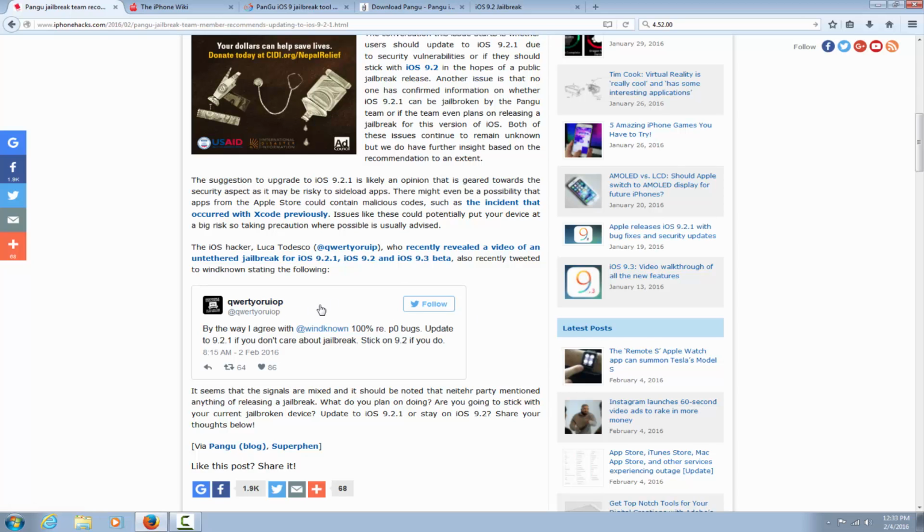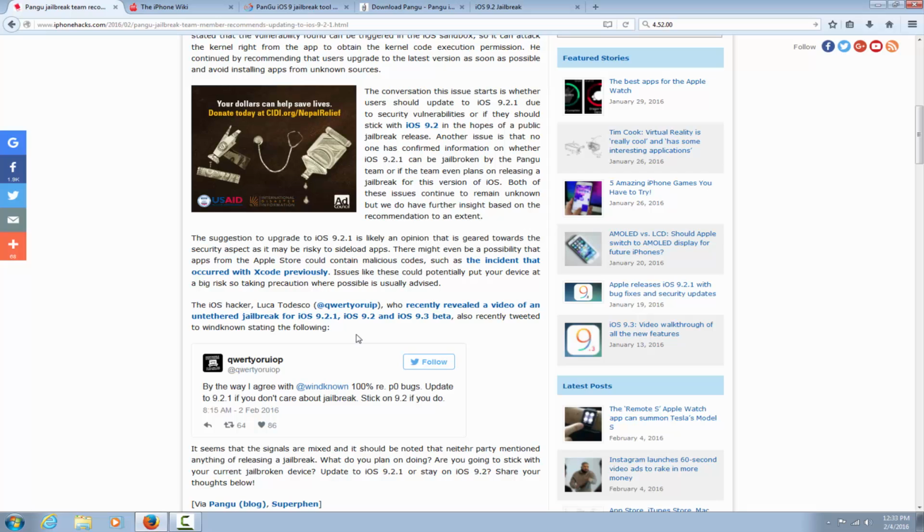Now, this QWERTY whatever is Luca Todesco. I don't know why it's shown like that. Probably this is his name on Twitter, but actually Pangu detected, or found if you want, a very interesting kernel bug, a kernel exploit on iOS 9.2, which basically makes the iOS itself very insecure. And you should update to iOS 9.2.1 if you are the kind of person that has no idea what jailbreak is and doesn't care about Cydia and jailbreak at all, and that only wants the phone to be safe. You should update right now if you didn't, and if you did, you're okay.